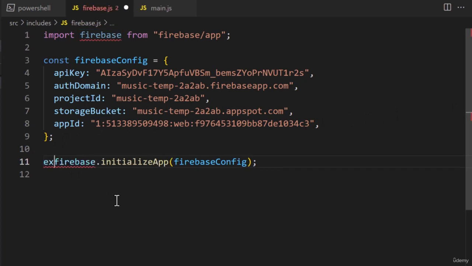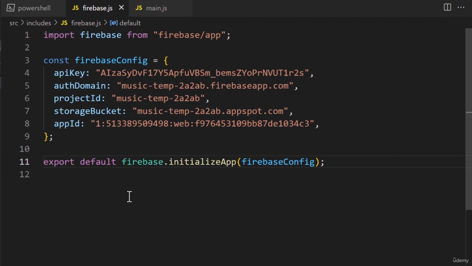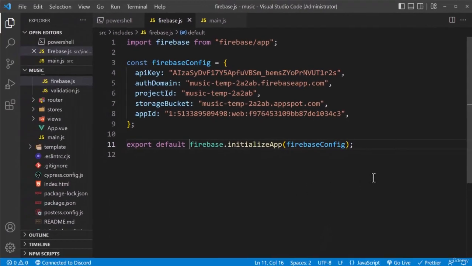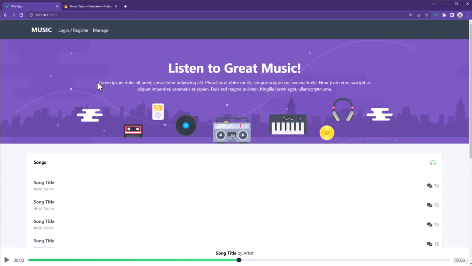Let's export the instance under the default namespace. This step is important. Otherwise, the instance will not be accessible to our components. Whenever we need to use Firebase, we can import this module. Switch over to the browser to check if everything is working. The page loads normally. There's one last step we'll want to take.